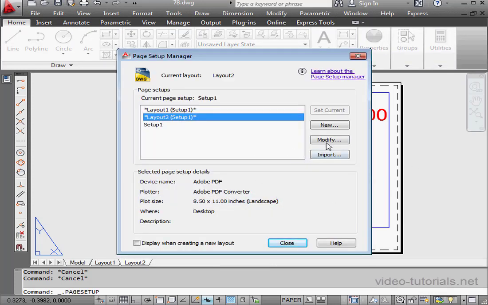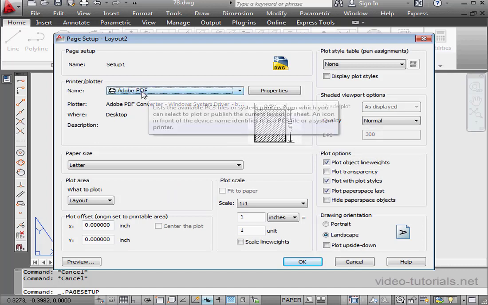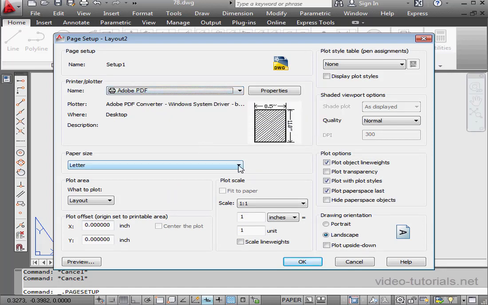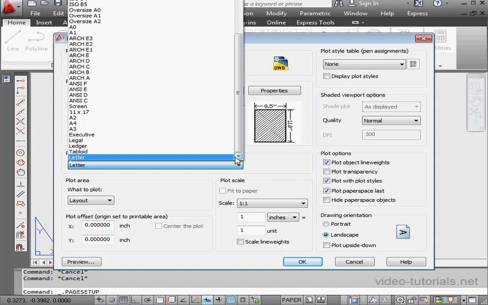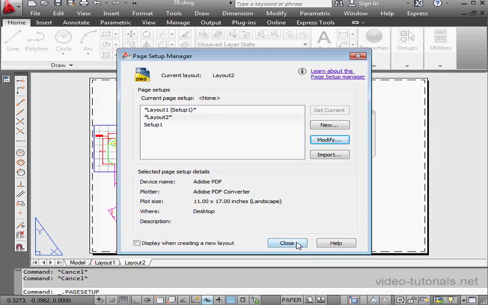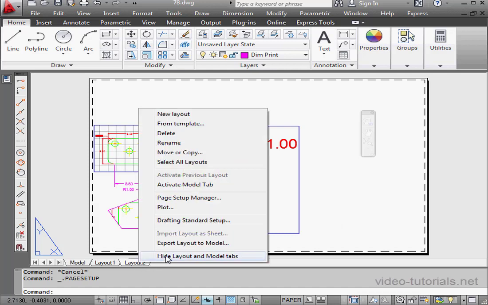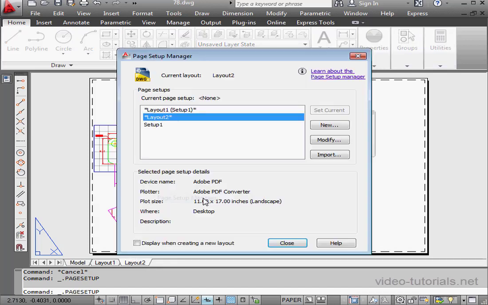Now let's click Modify. For our printer, we have Adobe PDF selected. Paper size, let's choose 11 by 17 inches. And let's click OK. And close. Notice our printable area is now changed. It's larger. Of course, we don't have to select a printer in order to select the paper size.